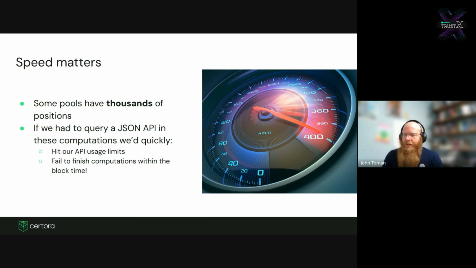This is actually also why I have been really making a point to drive home about speed here, because some of these pools have thousands of positions, and there are many pools as well. And so if we were implementing this detector outside of the EVM, and we needed to query the state of the pool and the position and all of that using RPC calls, we would have to make thousands of RPC calls. Now this has two problems. One, if we had to do this with a JSON API, you very quickly hit your API usage limits, most likely. And we'd also fail to finish these computations within the block time.